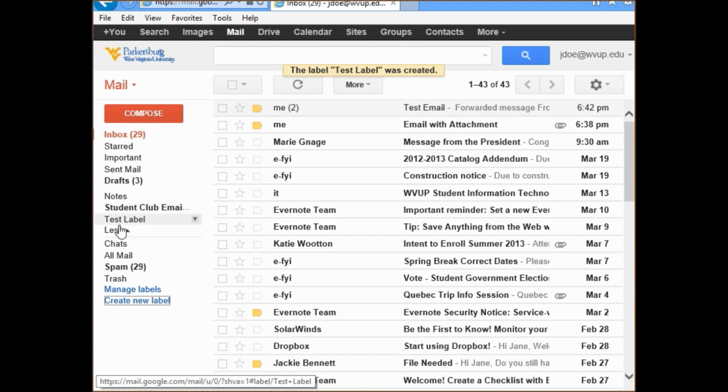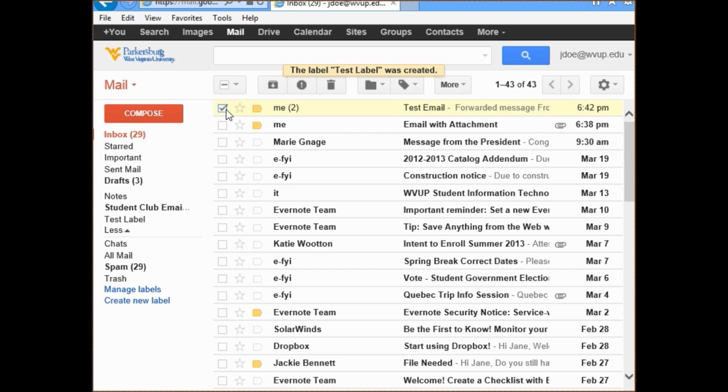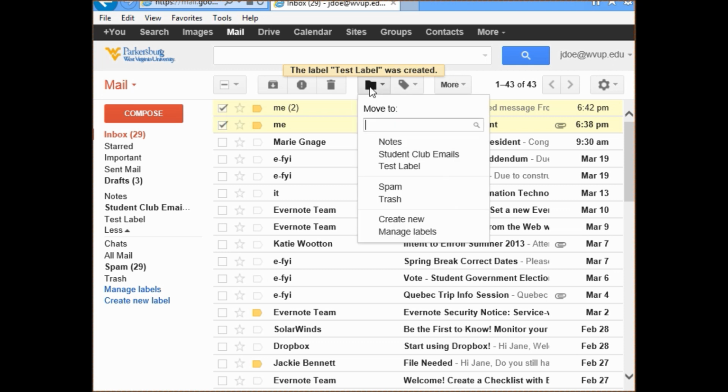On the left, you will now see the label you just created. To move email into that label, you simply take your cursor and click the checkbox next to the email you want to move. You can also move multiple emails by checking multiple boxes. By clicking the checkbox next to the email, the options bar will appear. Start by clicking on the folder that says Move To. Then you'll be given options on where to move the email. In this case, we want to move it to the test label, so click Test Label in the options.